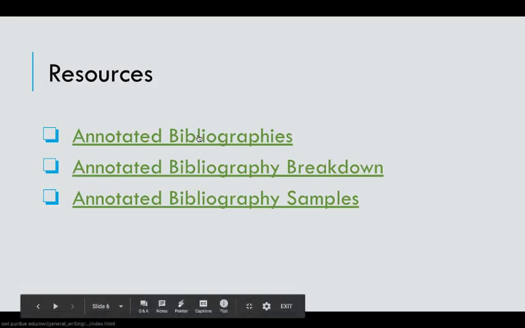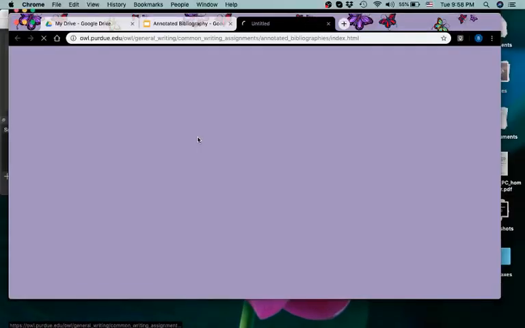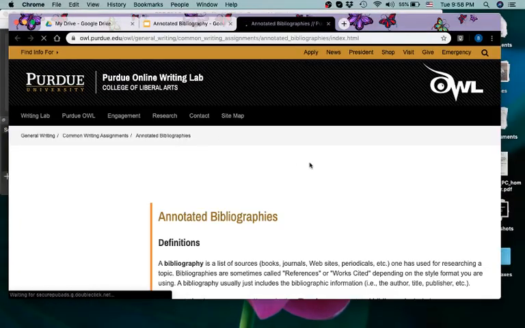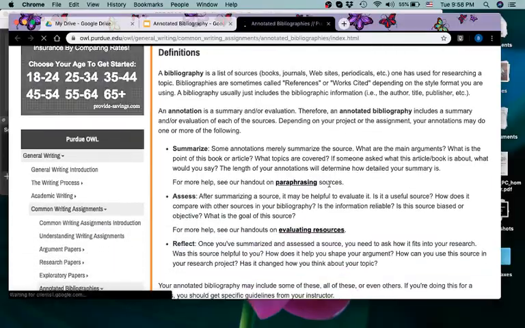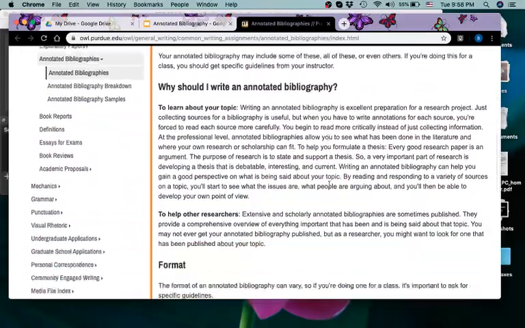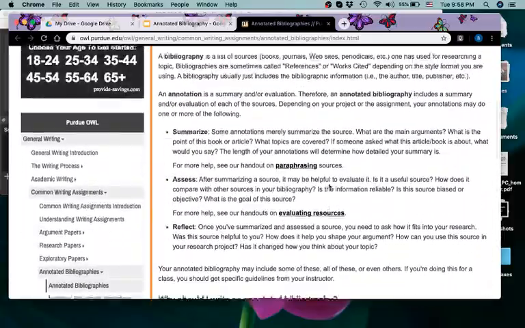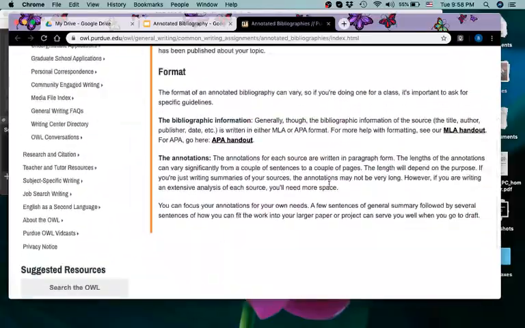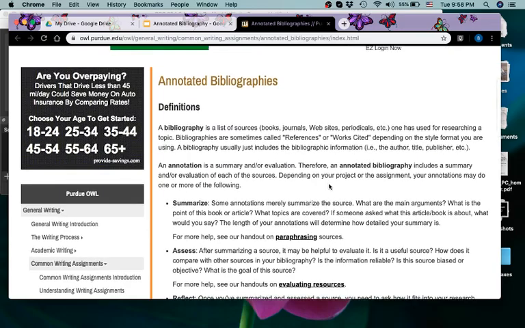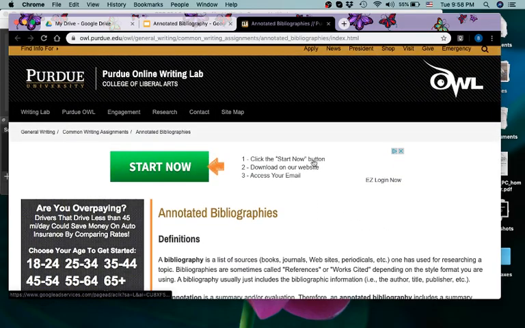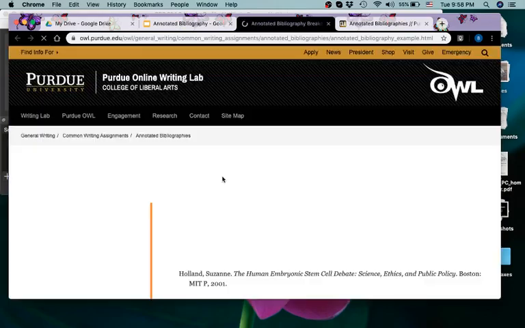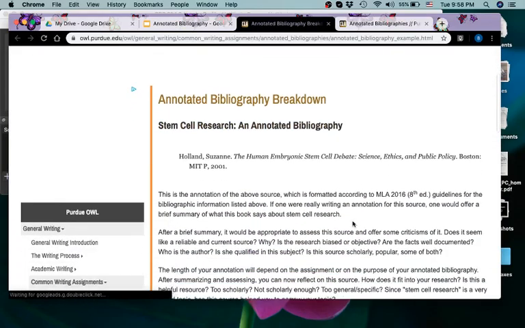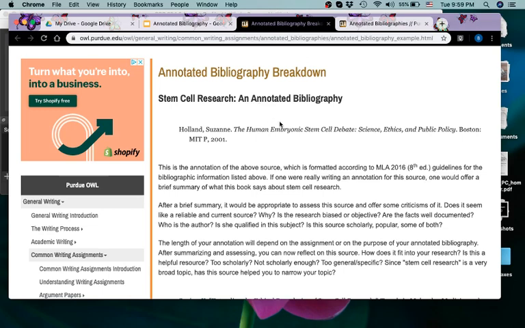Right. So these links here will take you to Purdue OWL's site, where you can look at the information about annotated bibliographies. And basically this presentation has condensed this information into bullet point format and made it a little more specific for our assignment. This one takes you to a breakdown of the annotated bibliography.